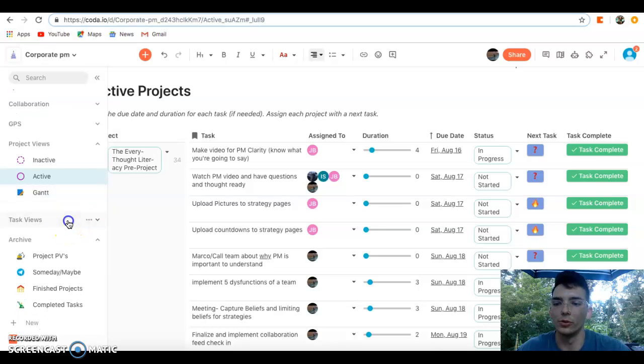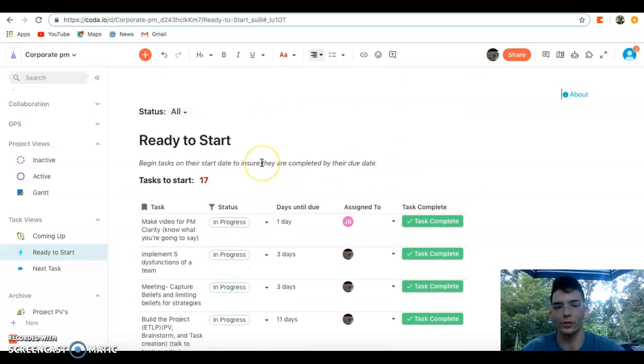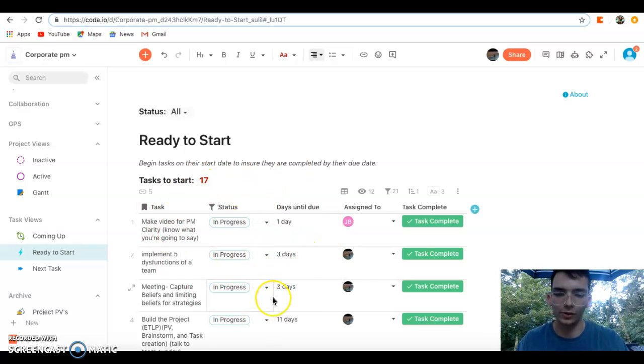when you come down to task views, you can go to ready to start, and all of the tasks that show up here, they will show up when they are ready to start, meaning they have hit that point where you said, okay, this is due in 3 days, and I gave myself 3 days to work on it. So once it hits that range, it'll show up here to remind you, okay, you need to start working on this to make sure it's going to be ready and finished on the actual due date.